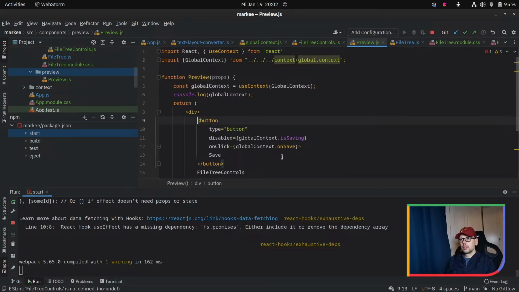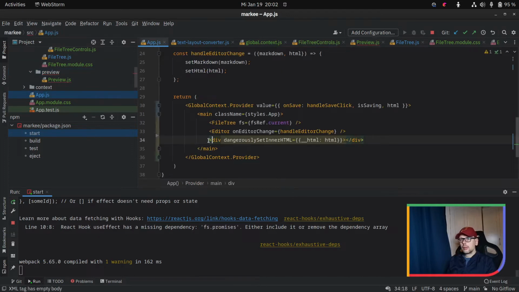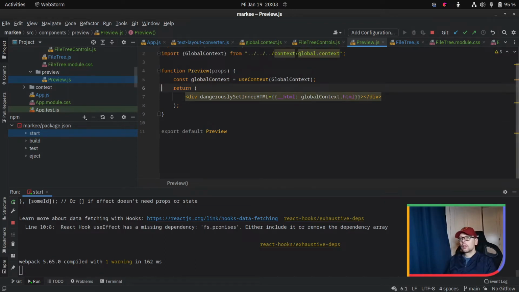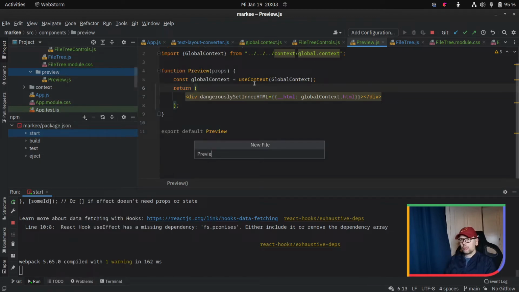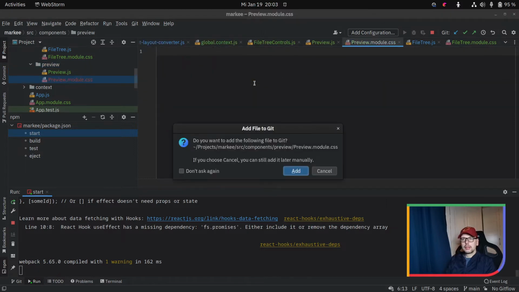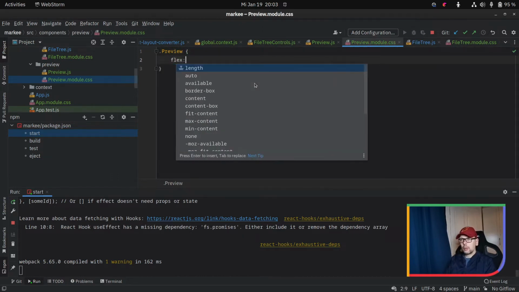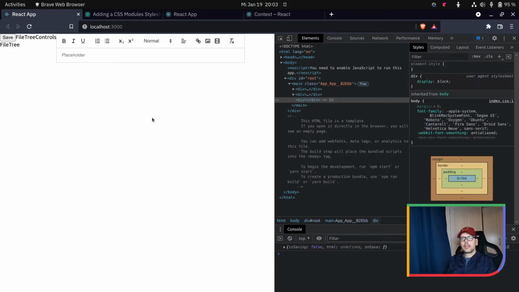So we don't need to render anything else than the preview here for now. And instead of using HTML directly, we will use global context HTML. And let's create a preview module.css, and let's define that class, and we also want it to be flex 1.1 auto to take the space on the right side. All the space necessary at the moment is nothing necessary.